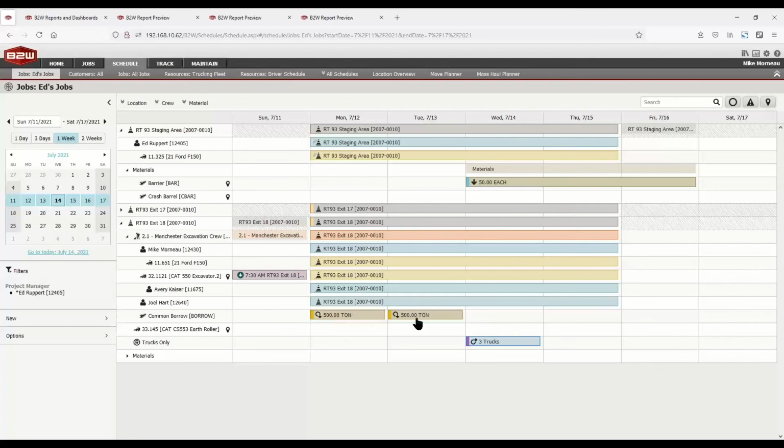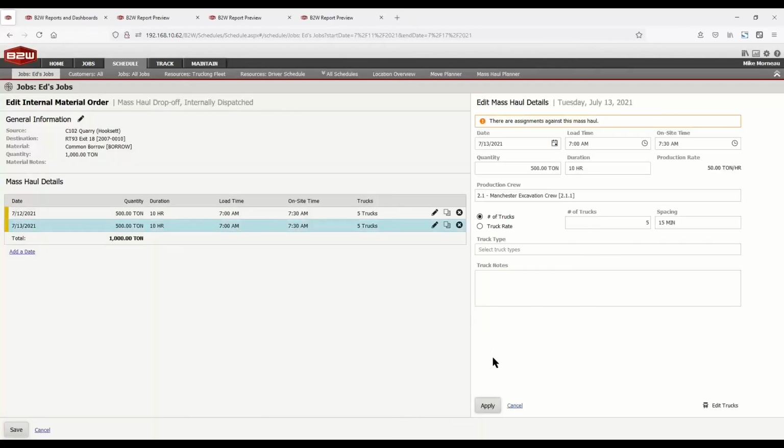So in this case, I already have a couple days' orders in place. So instead of having to drag across these dates, I can simply click on this order and edit it. So when editing this order, since it's a mass haul, you can see we have different criteria that we're specifying in the system. So rather than delivering this material within a window of time, I'm specifying a specific date, load and on-site times, as well as quantity and duration, which drives our production rate in which we're looking for to have this either installed or removed.